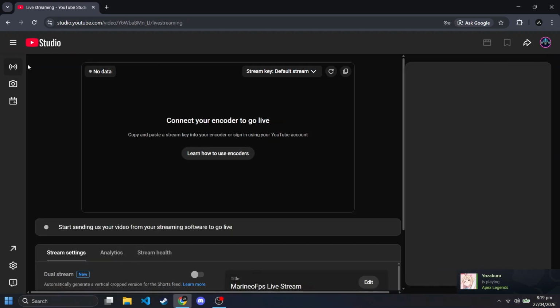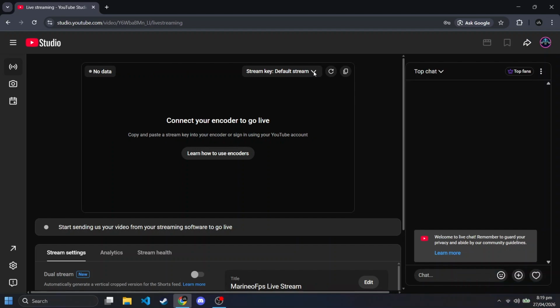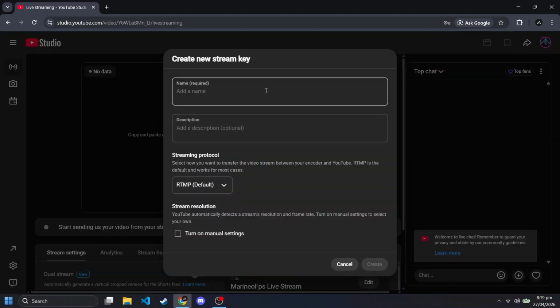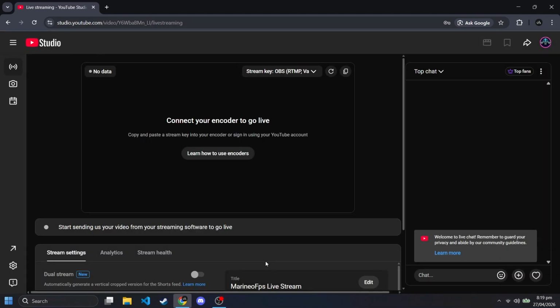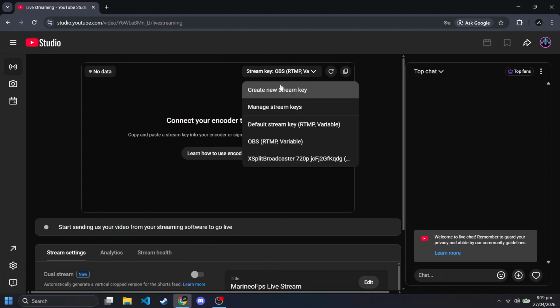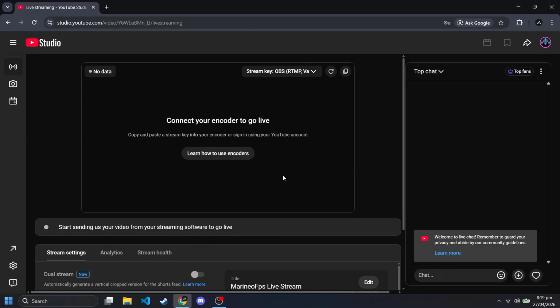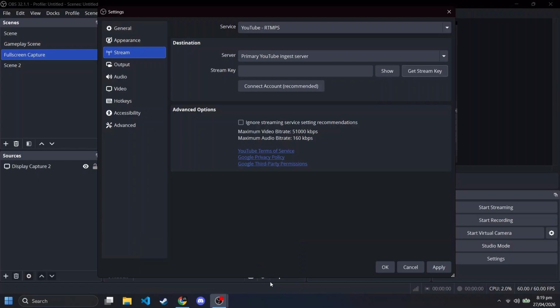Click on stream, click on this stream key and create a new stream key. Just name it something like OBS, anything you want. Make sure it is set to RTMP and click on create. Once it is created, you're going to click here again, click on this, and then click on copy. Then open your OBS software and put your stream key here.